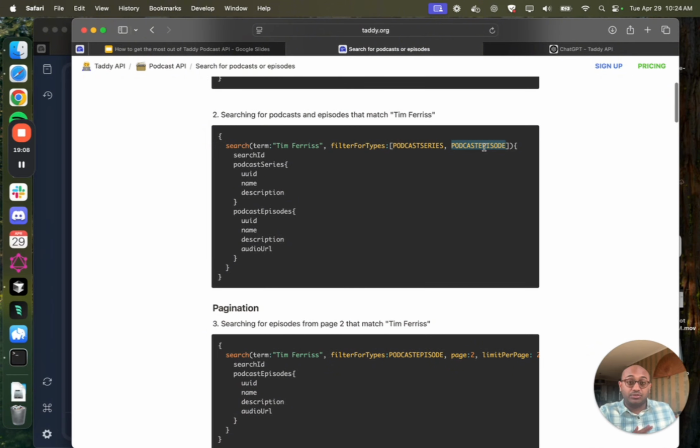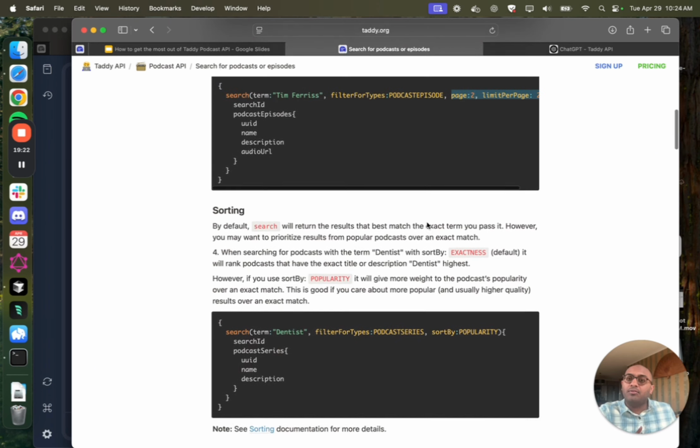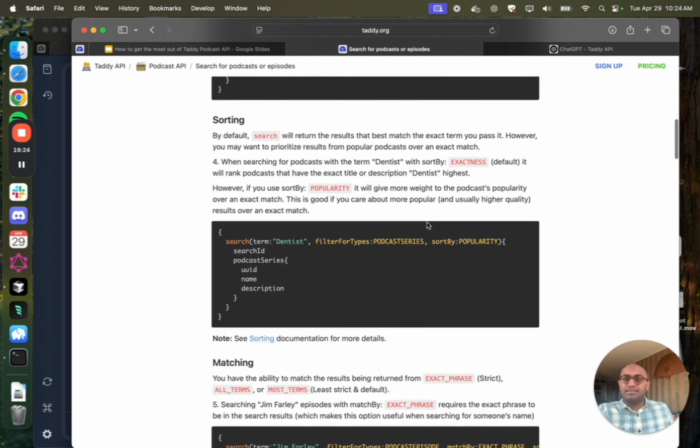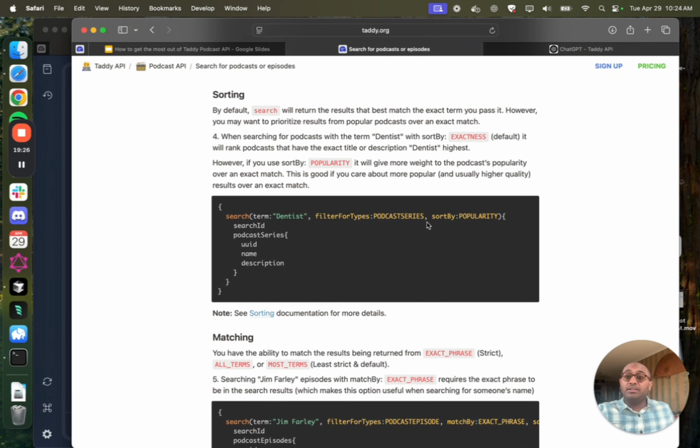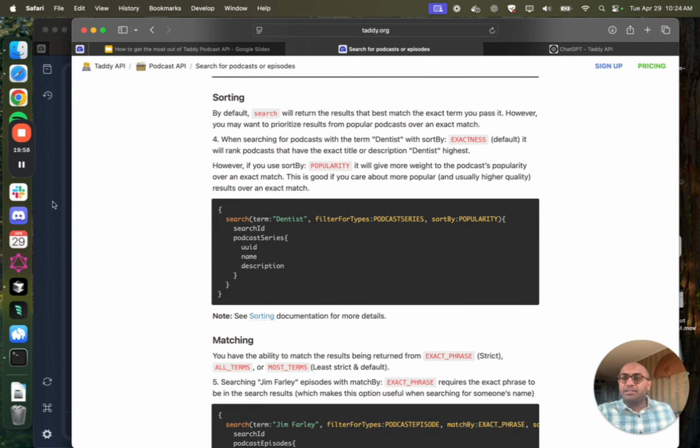You could also just search for episodes by removing podcast series. We didn't go over pagination, but it's the same as we did before: you can pass in the page number and the items you want per page. I won't go over that because it's the same. What I will go over is sorting, matching, and filtering. So maybe the first thing to do is sorting.